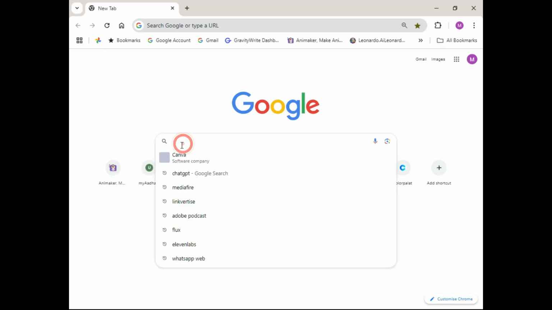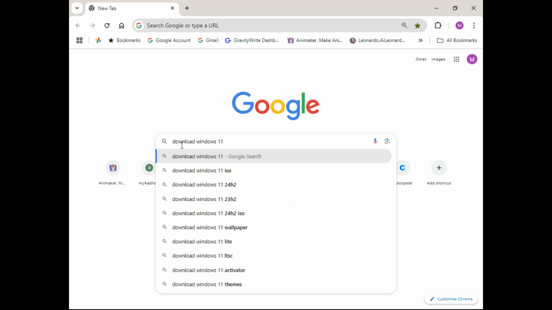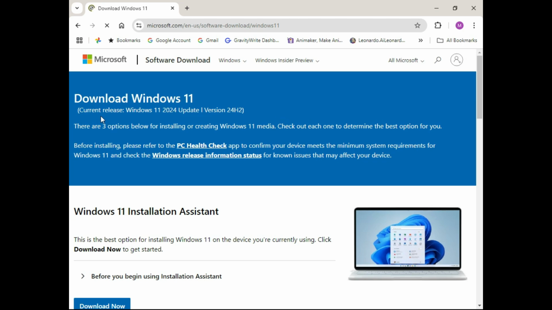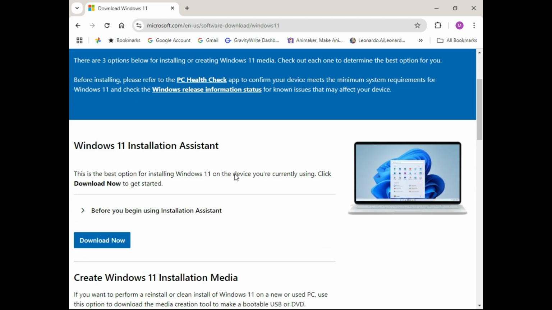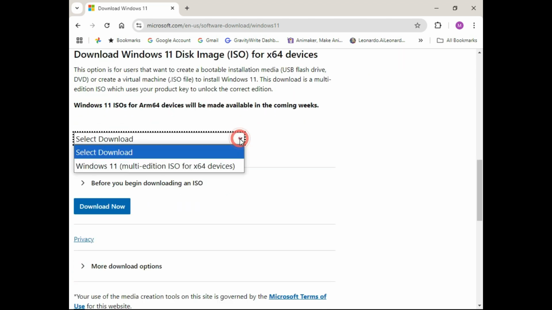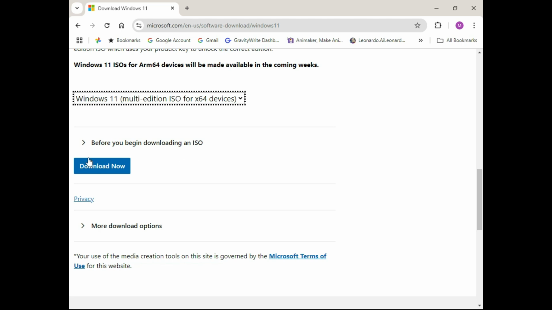Open your browser and type download Windows 11. Click on the first link. That will take you to Microsoft's official website. Here you can see, current release, Windows 11 24H2 updates. Scroll down. You will see, download Windows 11 disk image, ISO file, 64-bit. Click here and select Windows 11 Multi-Edition 64-bit ISO. Click on Download Now.